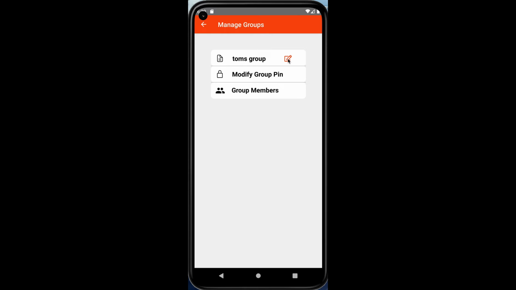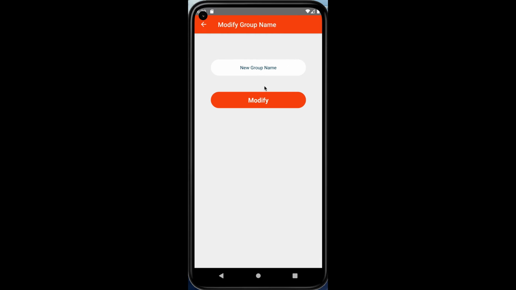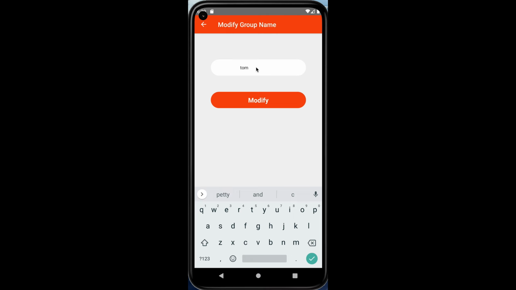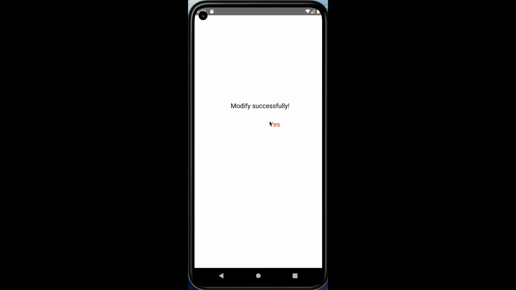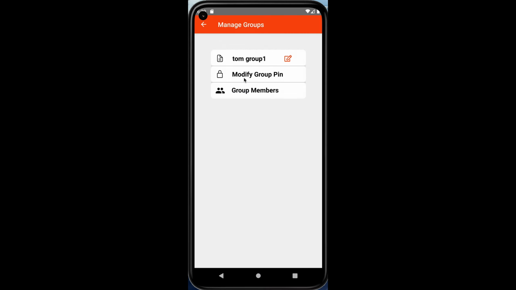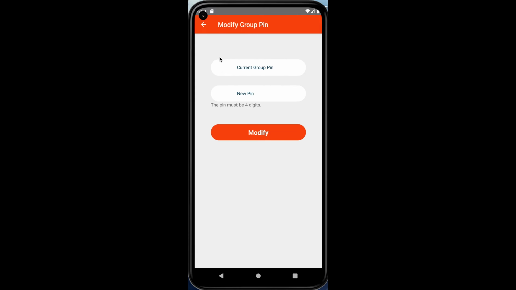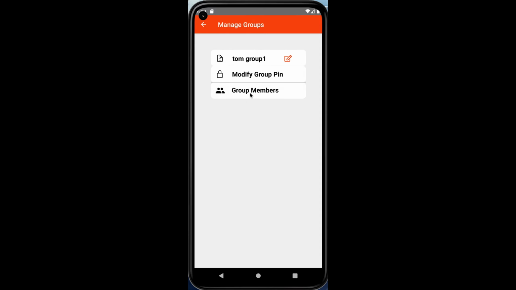She can click the Edit icon to modify the group name. Also, she can modify the group PIN. By clicking Group Members, the group members list will be shown. Also, as the group manager, she can kick group members out.